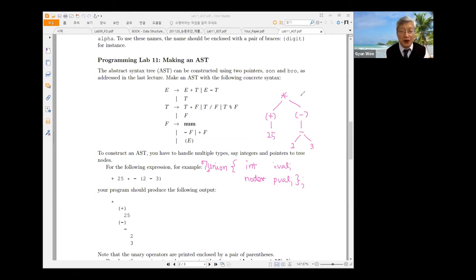Okay, so your program should produce the output in a tree structure. You know that just two characters are needed for indentation. Times, and the first child is plus. This is depicted as unary, so the parenthesis is used, 25. And the second one is another unary and binary minus 2, 3. So you know that these are the subtrees. It is much like a folder structure like this. Note that the unary operators are printed enclosed by a pair of parentheses.